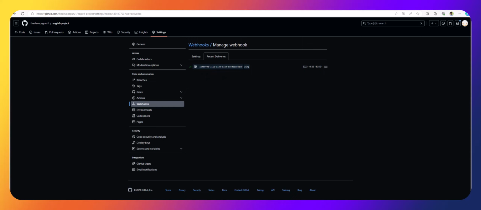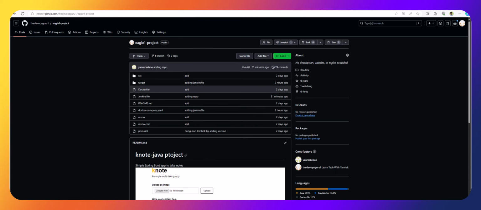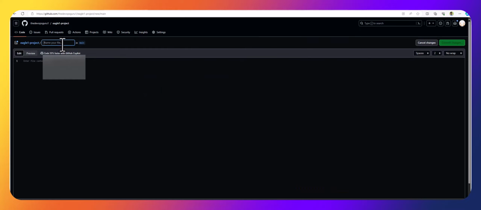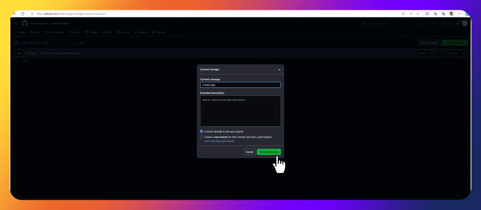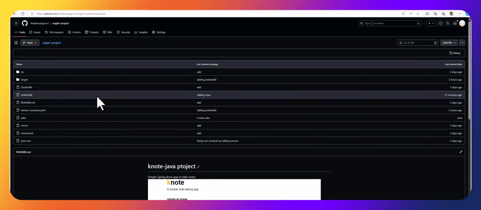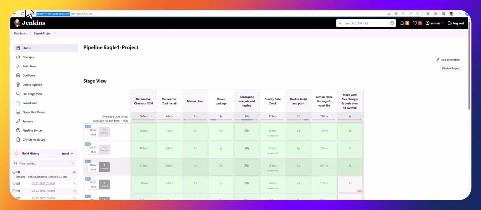So let's do something. Let's change something in our code. Let's add a file. I'm just going to add any file, and put any content. I'm going to commit it. So the developer pushed it. Let's see if Jenkins is going to detect it.